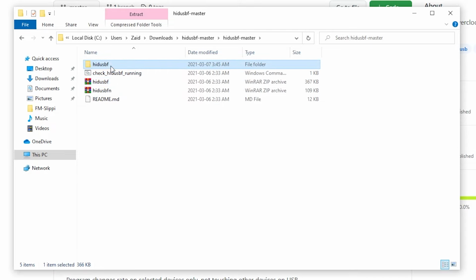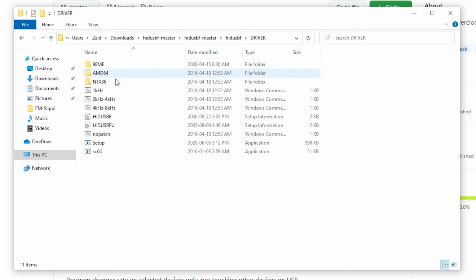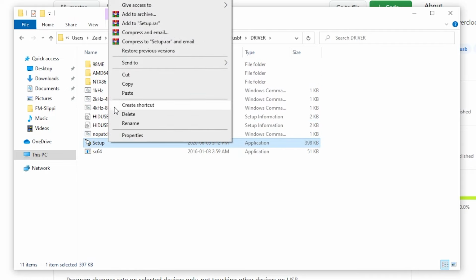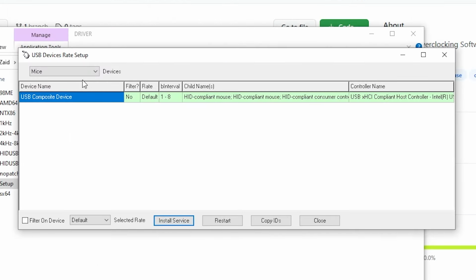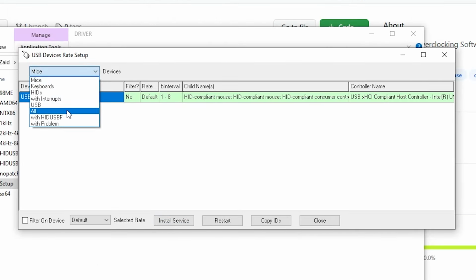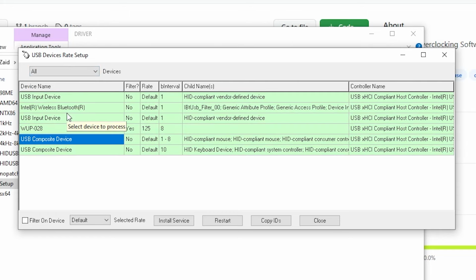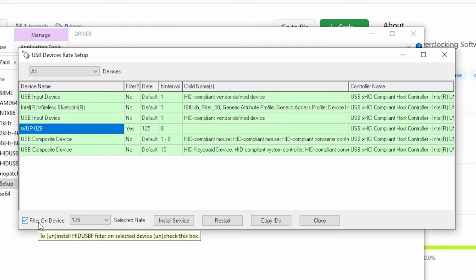Once that's done, go into the new folder with the same title as well as the driver folder inside, right-click the application called Setup and click Run as Admin. Next, click Install Service, change the title in this drop-down menu from Mice to All, click WUP-028, check the box titled Filter on Device, and change this drop-down menu to 1000. Unless you're using a Hitbox adapter, then change it to 250.